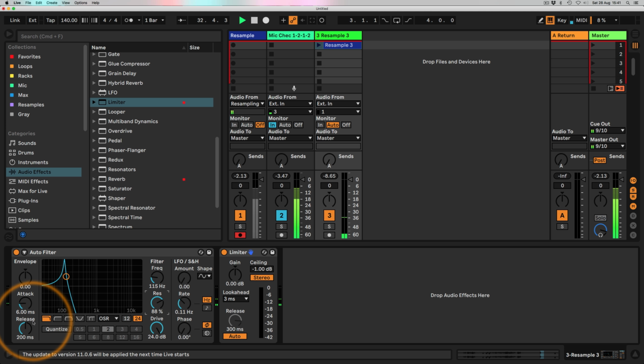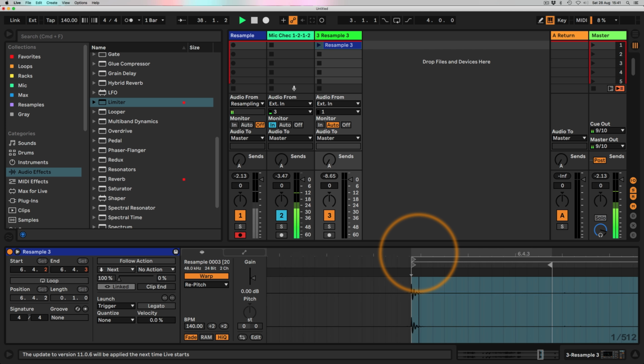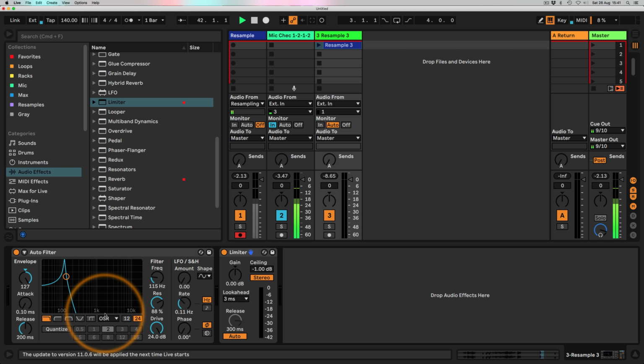Okay. And I'm going to introduce the envelope here. A little quiet, isn't it? Maybe I could sort that out here. Let's see if I can just whack this gain up a little bit. Okay. Yeah, it's a little quiet, but don't worry. We'll get there.